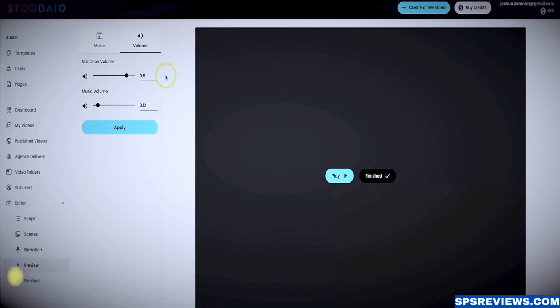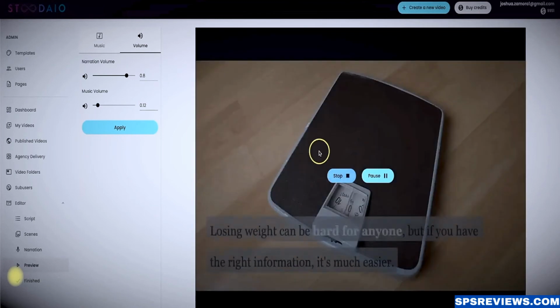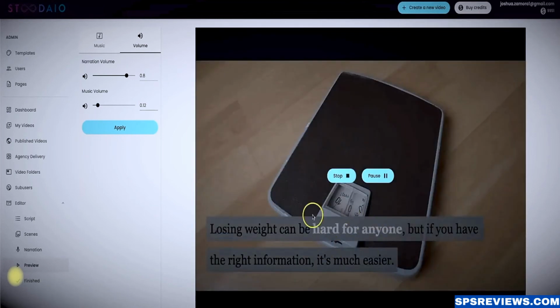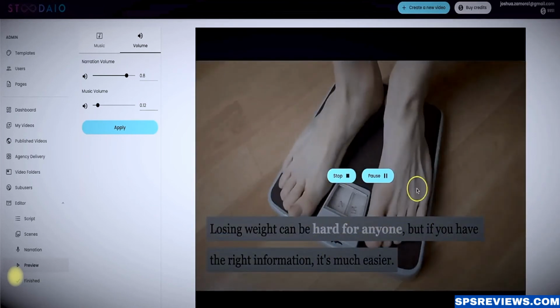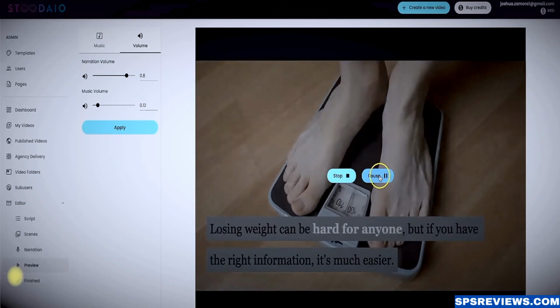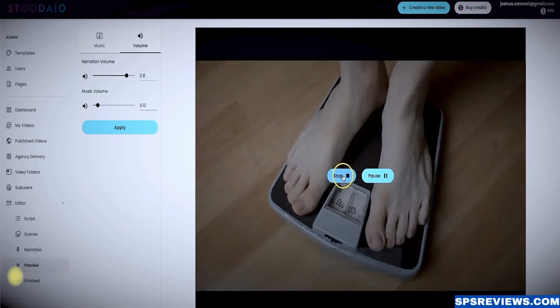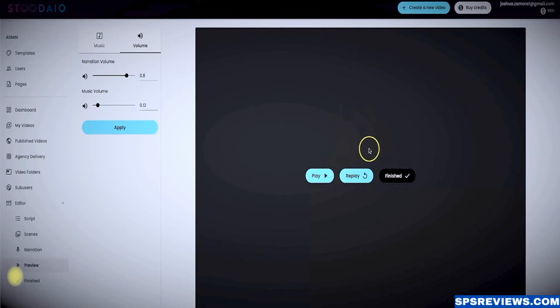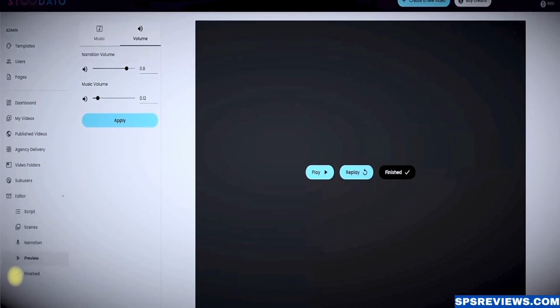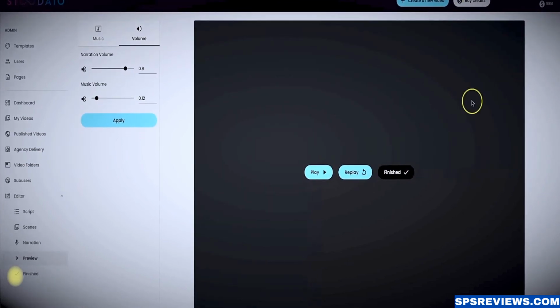All right, once these two things are done, you just hit play, and then you can see there that the video I just created is showing here in the background. You can stop it or pause it. I'm going to go ahead and just stop it. And then from here, I have multiple options. I can play it again, I can replay it, or I can go ahead and click finished. And here on the bottom, if you can see this here on the bottom, you can speed it up as well.